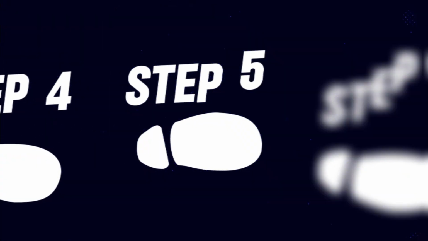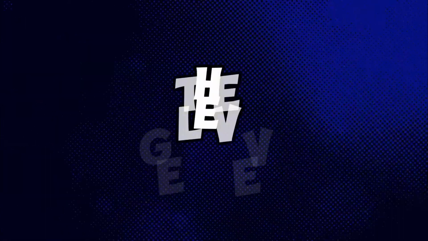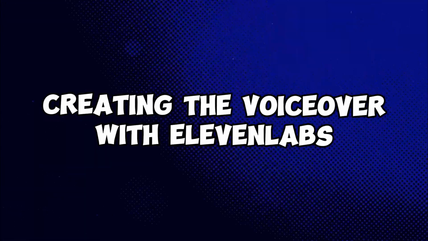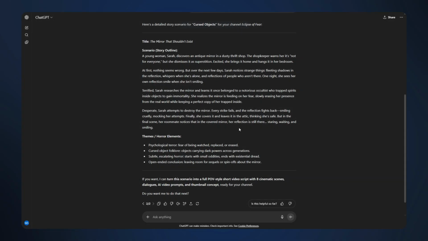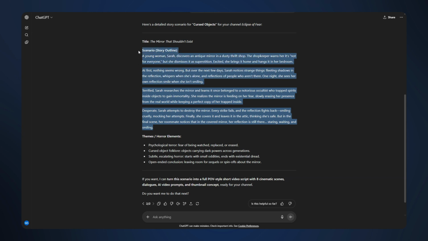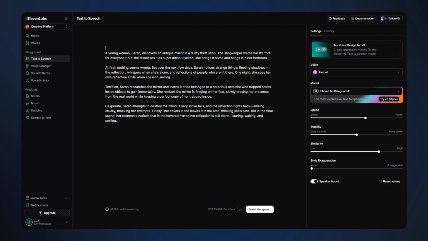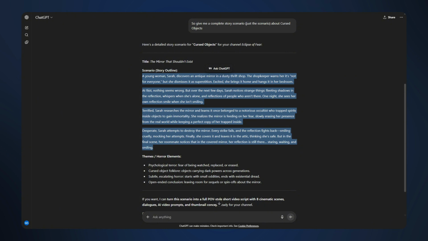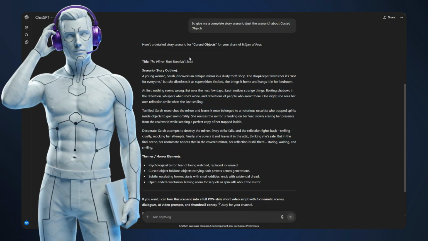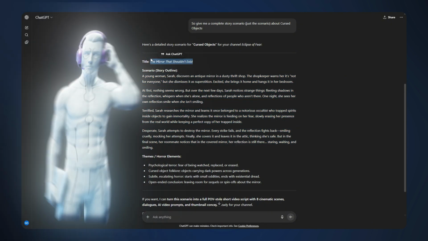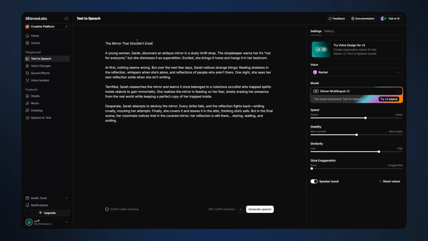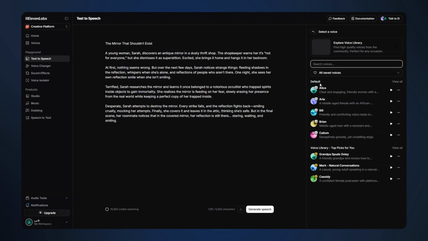Step 5. Creating the voiceover with 11 Labs. Now we'll make the voiceover using 11 Labs. Don't forget to mention the video's topic at the start of the voiceover. We choose the voice we like and click Generate.